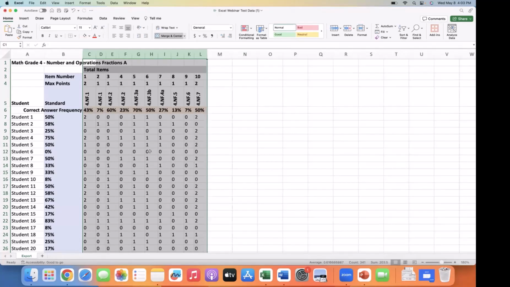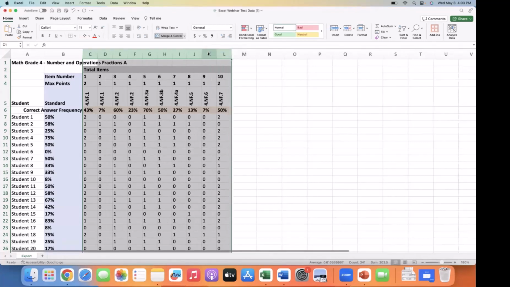And I might say, okay, yeah, I like that. It's a little small. So I might say, I just want a little bit of extra space. And now I've gotten them. Anytime you highlight things and change the spacing or change the size of things, it will do it for everything that you have highlighted.